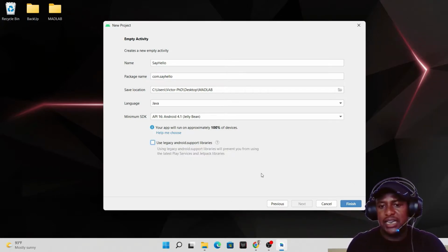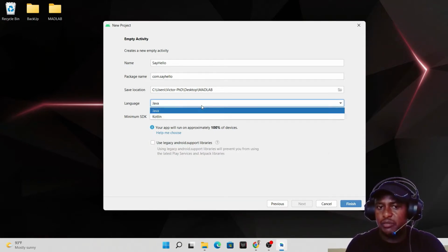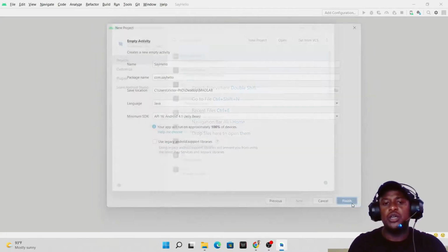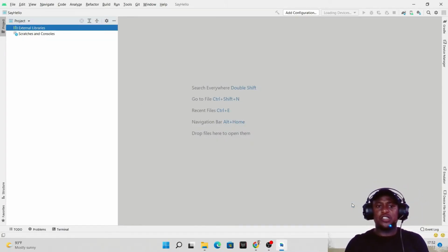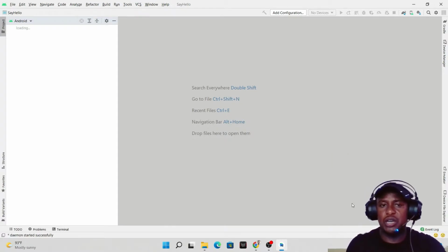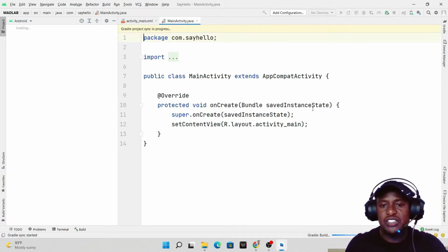Now, this is done, and there's no next left. Please remember to change this from Kotlin to Java. I have done that, and now I'll just click on finish. There's something that interests us here. Because I have a faster PC and a GPU, and I have run most of these programs before, it's going to do this faster.